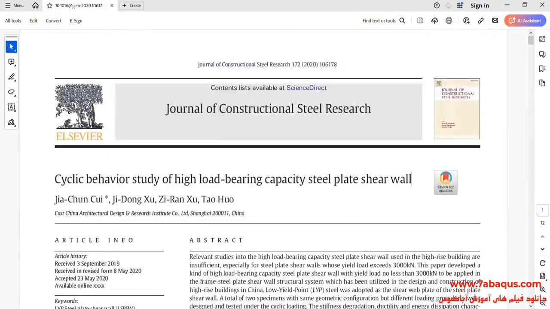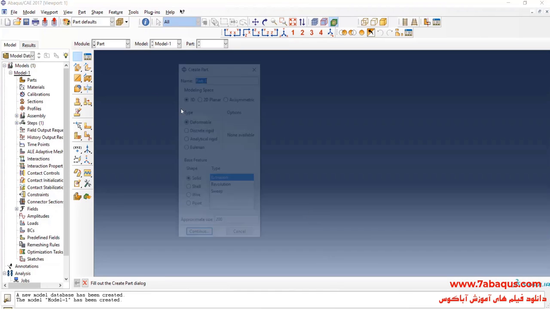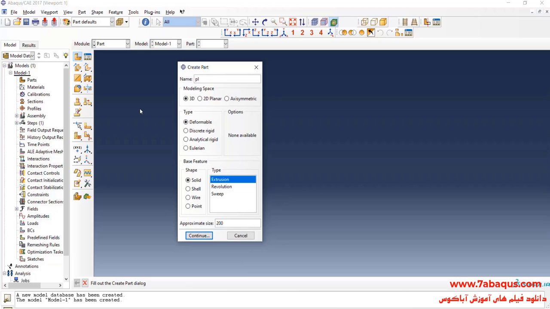I will enter the Abaqus software for simulation. I will click on Create Part. Here, I intend to create geometric shape of the plate. I will select the modeling space as 3D. From here, select Deformable, then Shell and Planar. Enter approximate size equal to 5000 and continue.